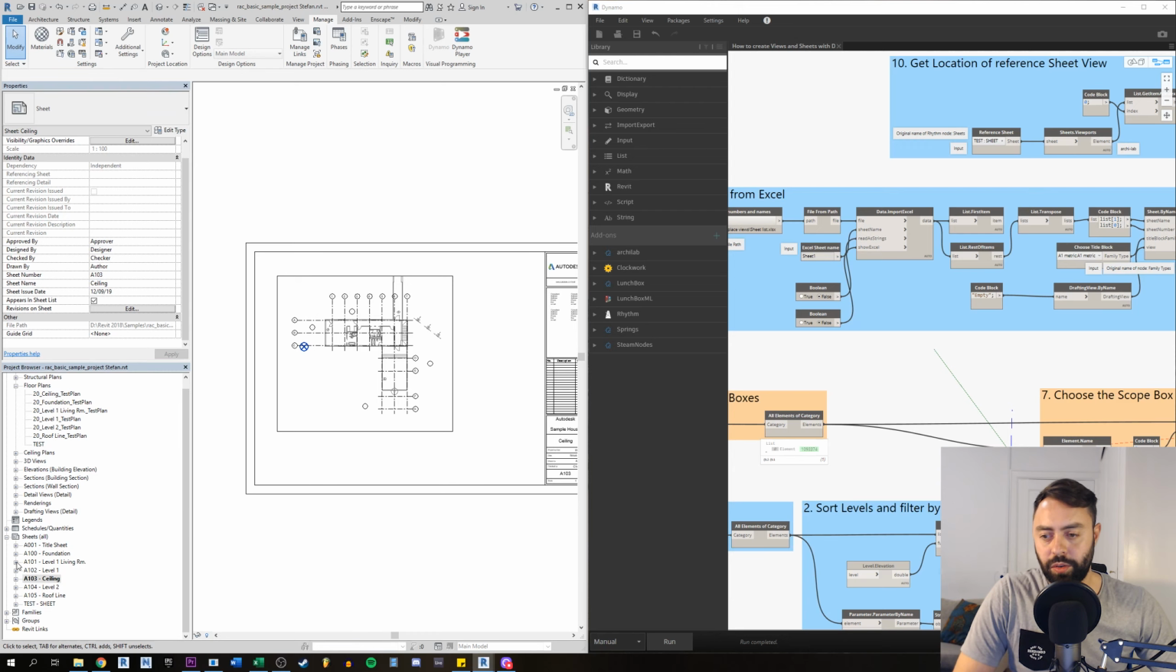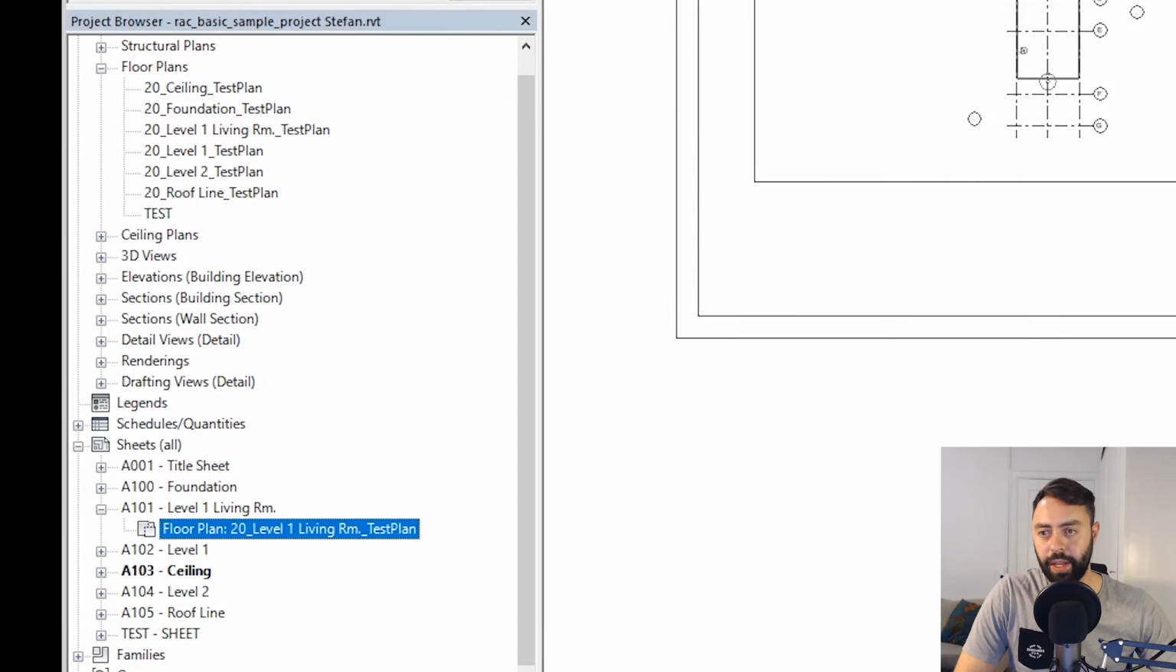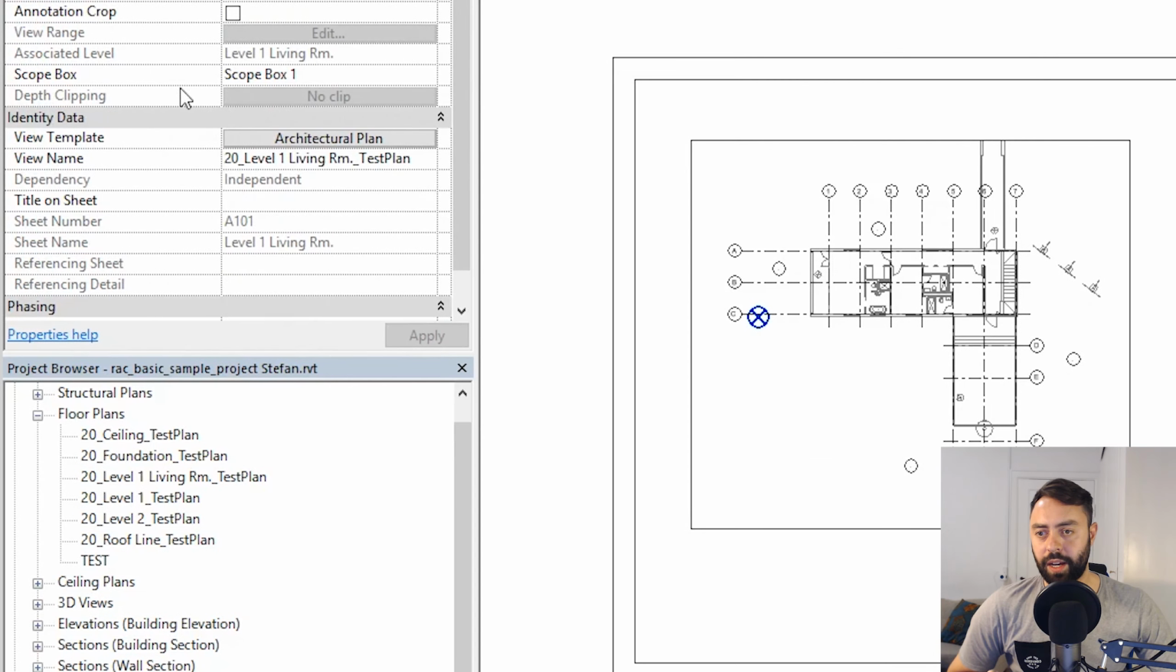So let's have a look at this view here. For example, we assigned the scope box 1 here, you remember that, right? And we also assigned the view template to the view itself, which will be the architectural plan for this example. And we also created the prefixes here, and then the suffix right here. So everything is working, as you can see.